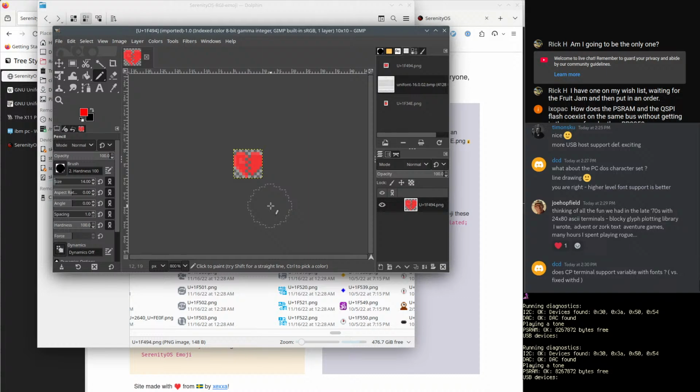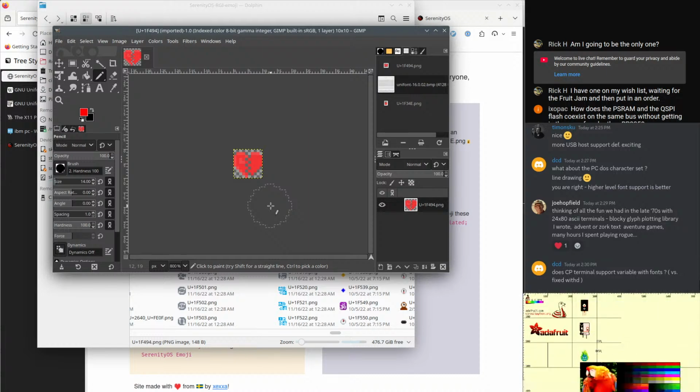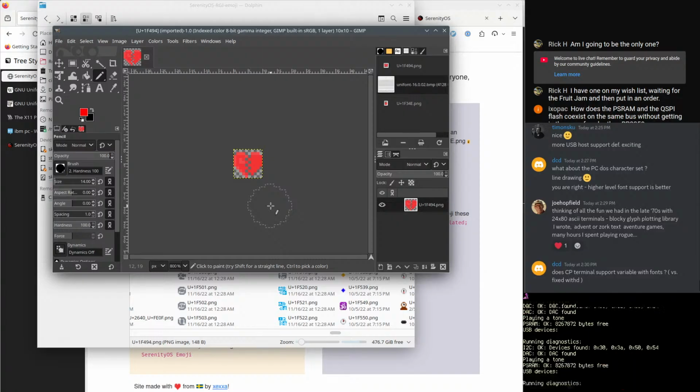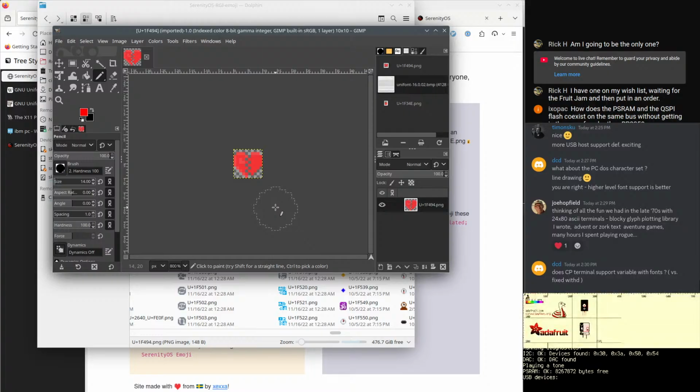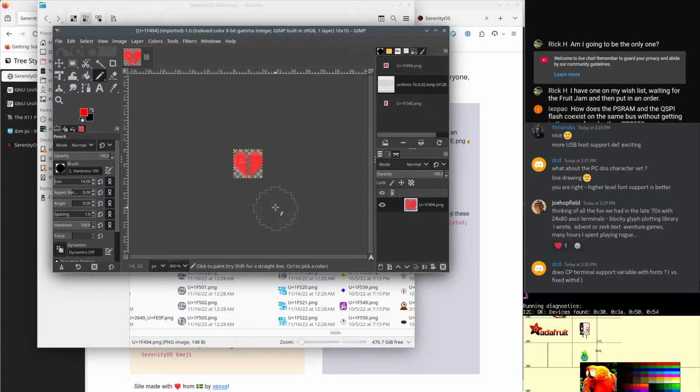Right, so DCD says, does CircuitPython terminal support variable fonts? It doesn't currently. Right now, the way that terminal works is that it uses a tile grid under the hood. A tile grid is a grid of tiles, and you can say for every location in that grid which tile from a bitmap it occupies.